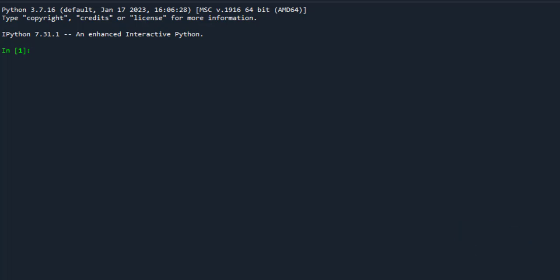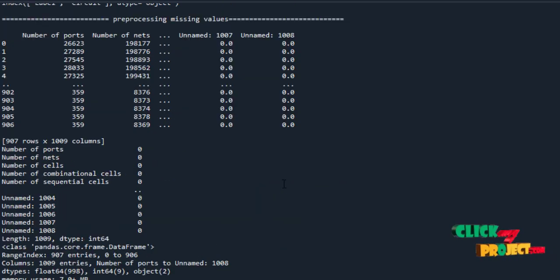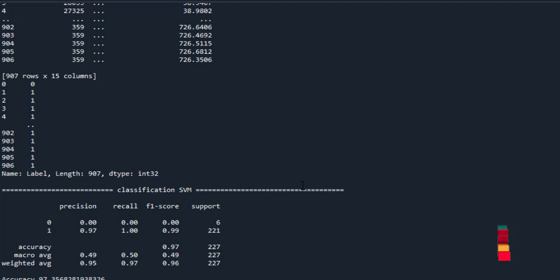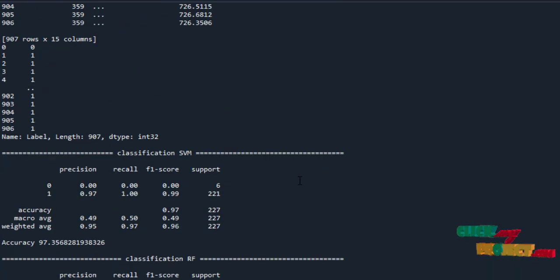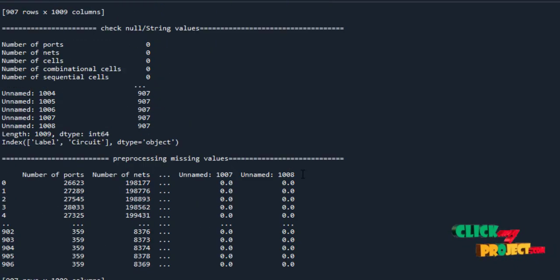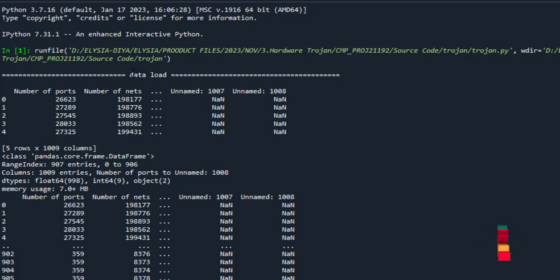Let's run our project. First we have the data load part. We just load the data set, that is the hardware Trojan data set that we downloaded from the website.